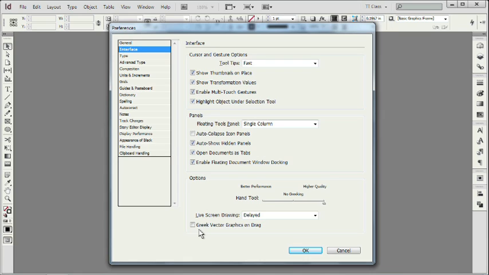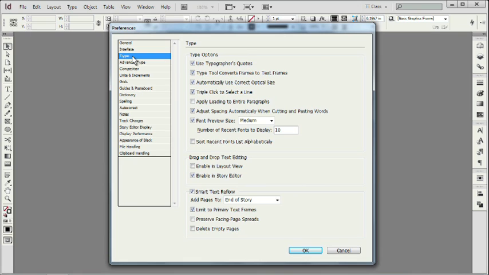Let's talk about the next three layouts that are available inside of our Preferences dialog box, starting with the Type layout right here. I'm going to click on that, and that's going to bring up the Type options in my Preferences dialog box.